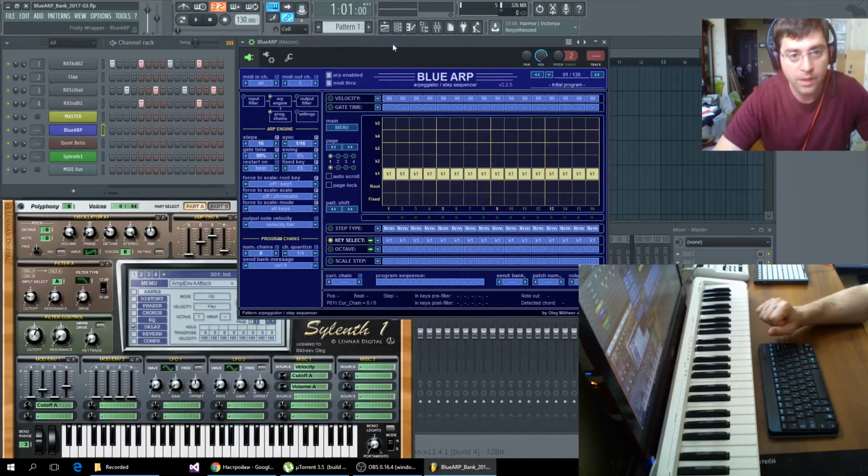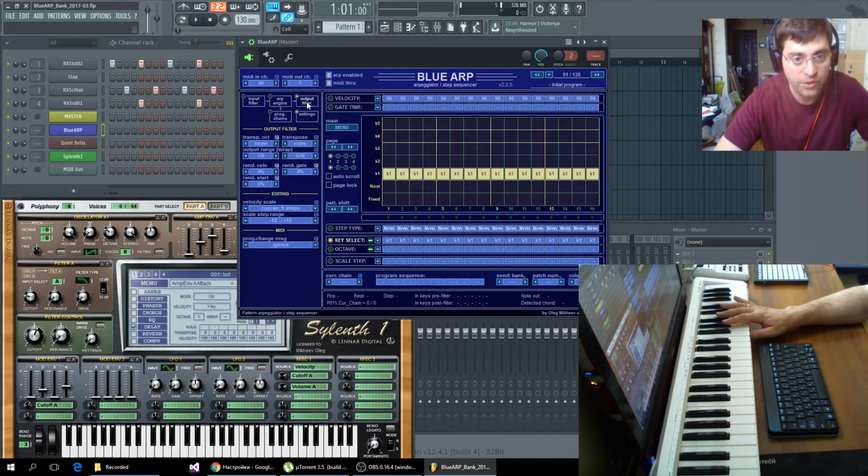Hi, this is a quick overview of new features in BlueARP 2.25. Although most of the stuff is done on the arpeggiator engine level and you won't see it, it's like optimizing the core to work with the hardware version, fixing some minor issues, but still some changes to the GUI, and we will walk through them.